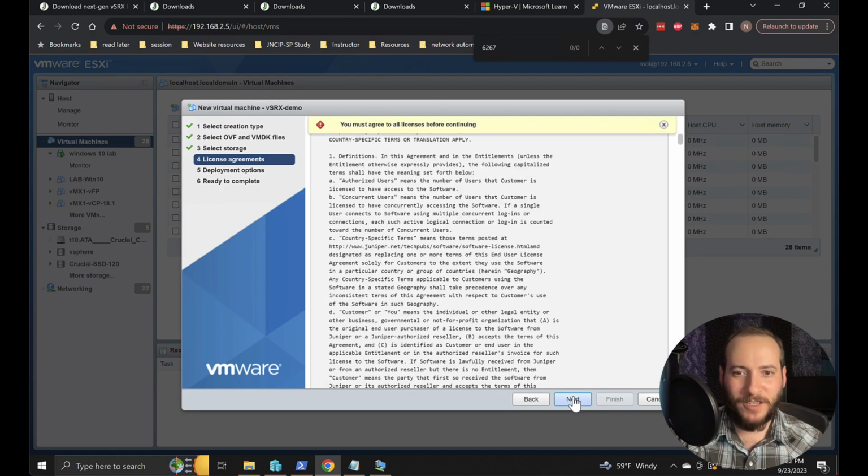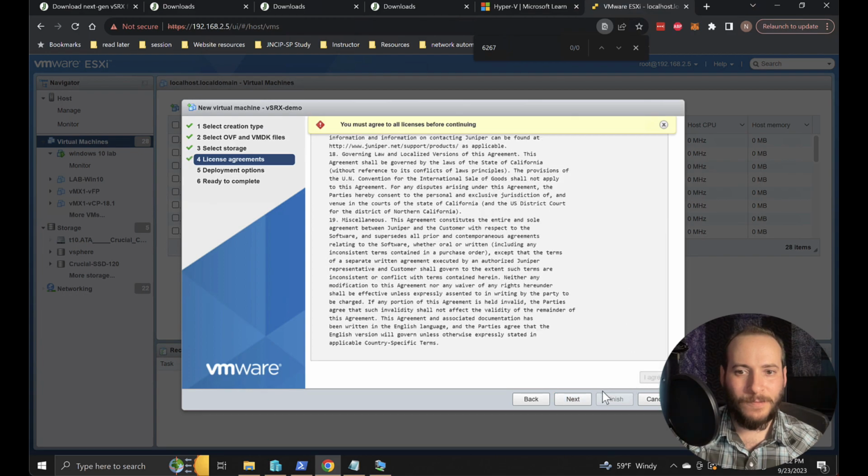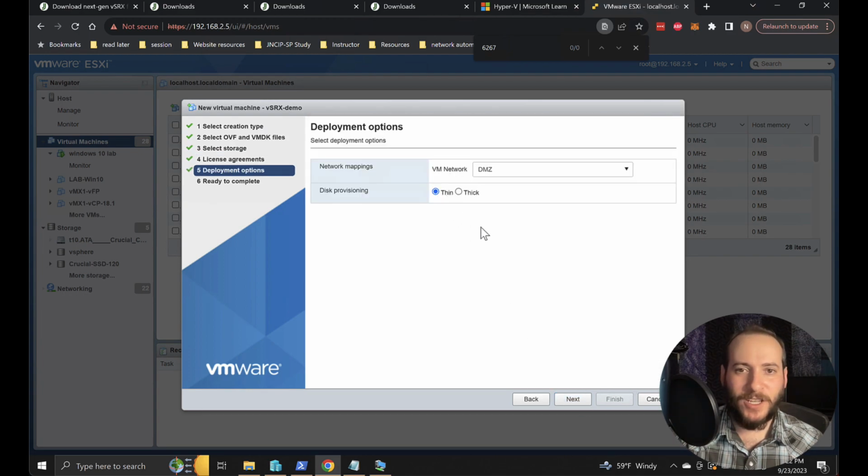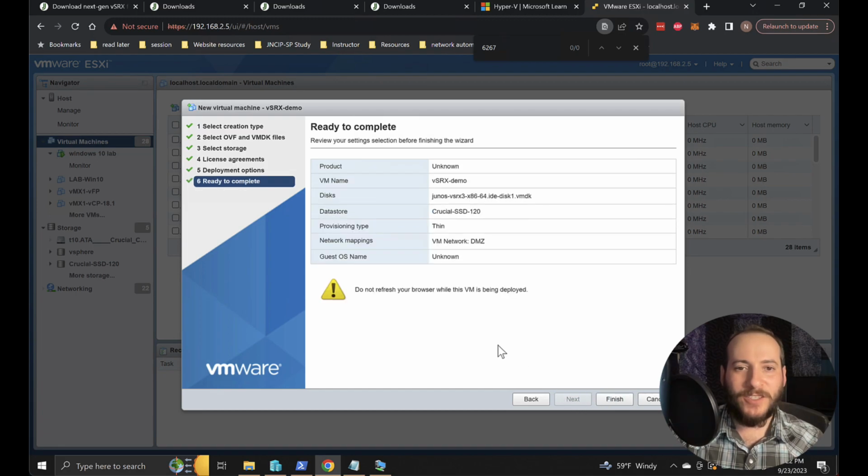We need to accept the license agreement. Thin disk provisioning is fine, and we'll connect it to the DMZ. Now, this will create several network adapters by default, and it's going to connect them all to the same network here. If we want to change which virtual switch they're connected to, we can go into the VM settings after we're done.